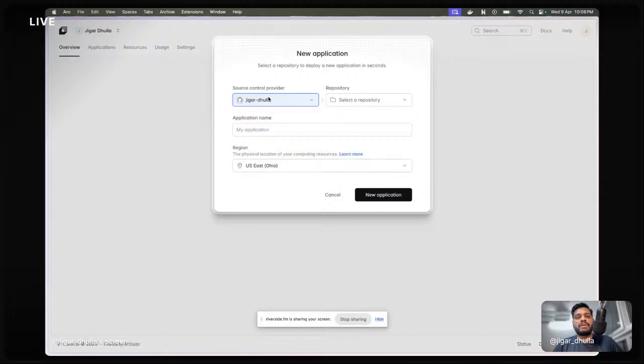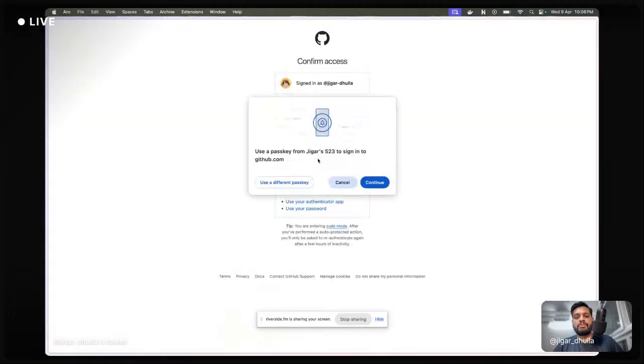Here we'll start with the new application. Manage repositories. We'll give permission to access my repository.